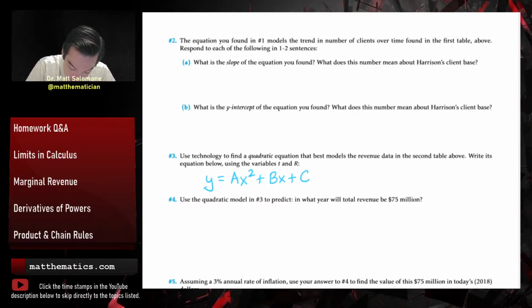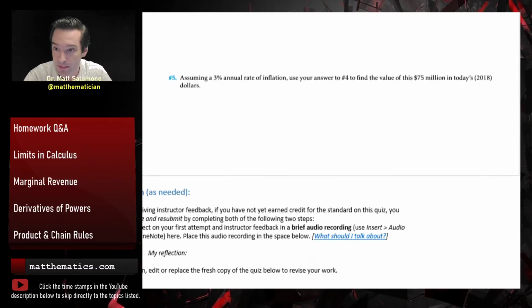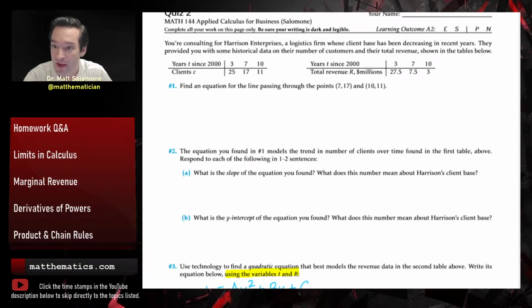But in the question prompt it says using the variables t and r, so we're supposed to be modeling a relationship of revenue over time using this second one of the data sets up here at the top. If I scroll back up to the top of the quiz, there's this data set that shows how the revenue for selling a particular product changes over time, where t is the number of years since the year 2000.